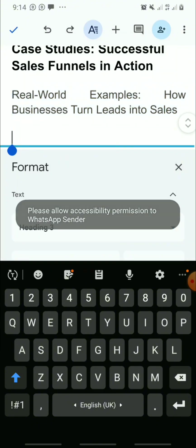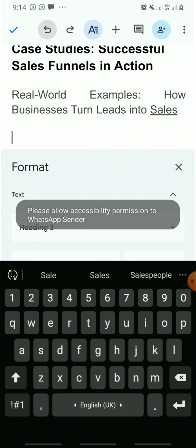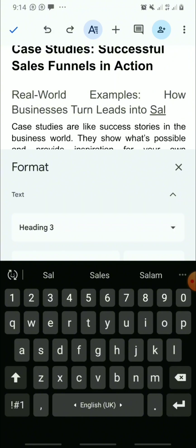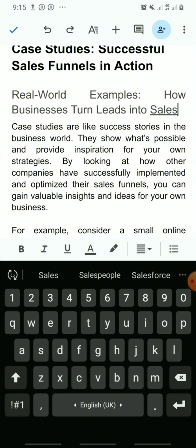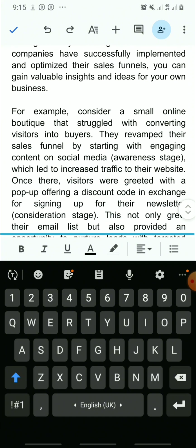So that is it. You give this one H3, give it H3. Okay. I think the reward example, "How business turns leads into sales." This is H3, right? I've given it H3. Okay, I made a mistake. Let me just correct my mistake. Then you space it.